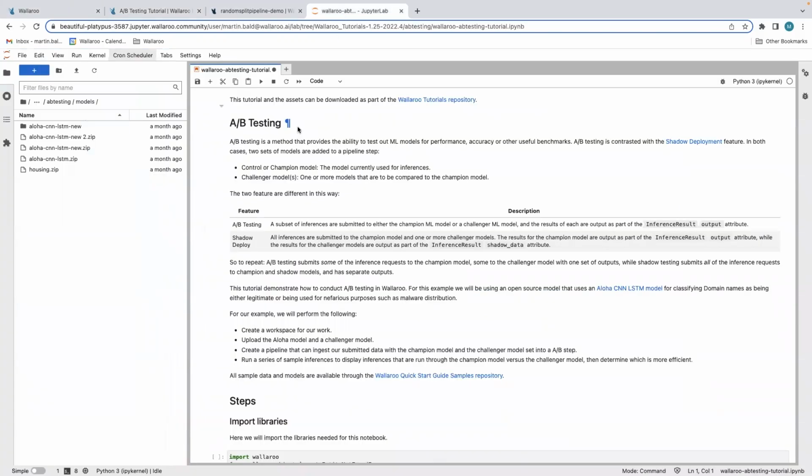For the purposes of the video and this example, we're going to go through A/B testing. There are two ways of validating models in a production environment: A/B testing and also shadow deploy. So I encourage you to have a look at the shadow deploy video that will show you that different approach.